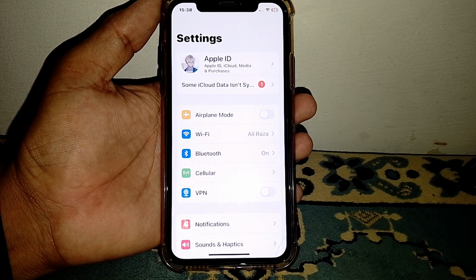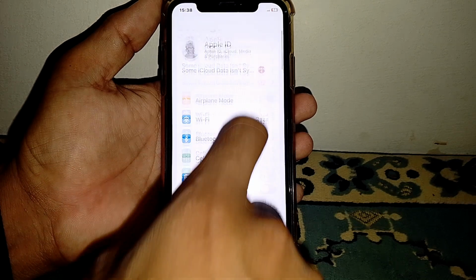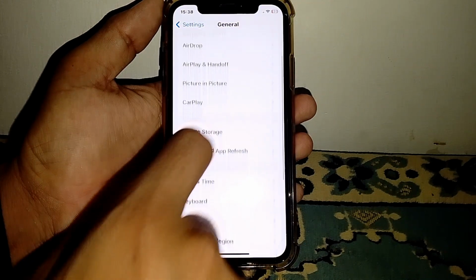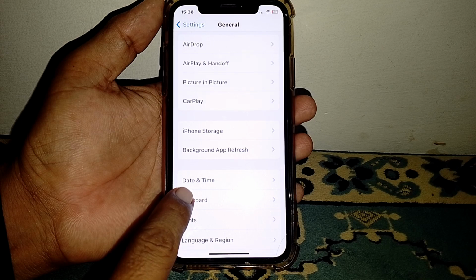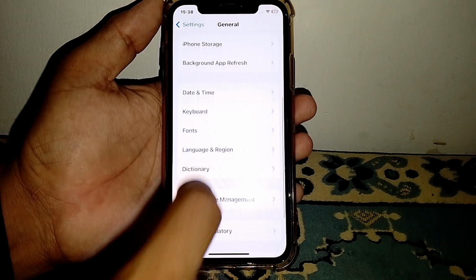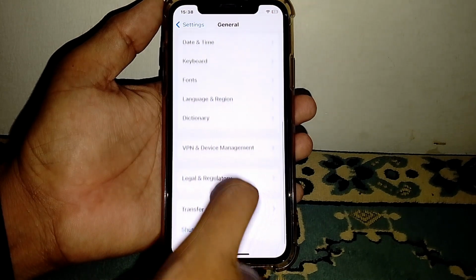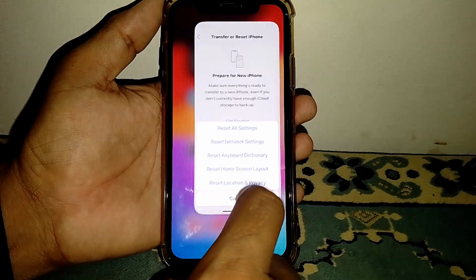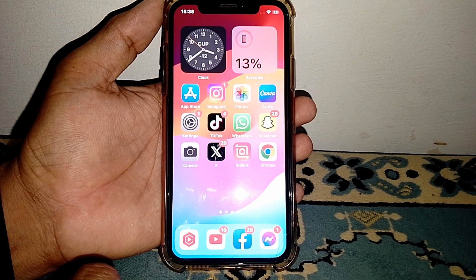And if it's still there once again guys, then what you need to do is scroll down and tap on General. Now after that, make sure that your date and time is correct, and also make sure that you're not connected with a VPN. Then you have to go to Transfer or Reset, tap on Reset. From here you have to reset your network settings and then check if it's working or not.